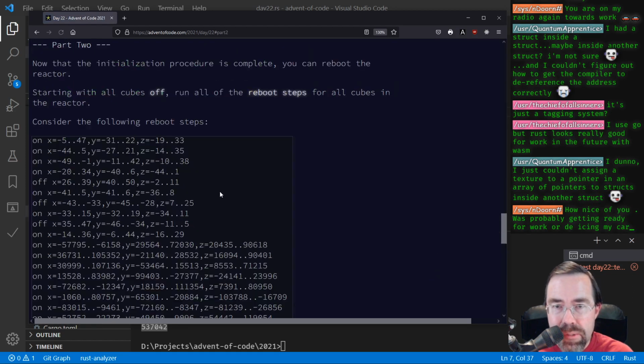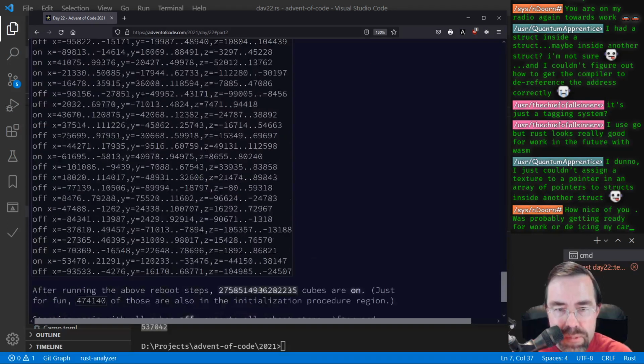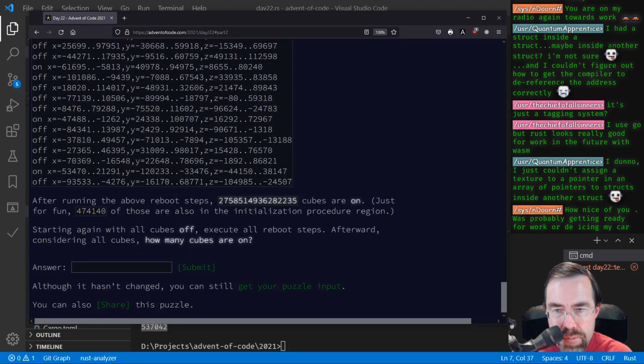On to part 2. Now that the initialization procedure is complete, you can reboot the reactor. Starting with all cubes off, run all the reboot steps on all cubes in the reactor. Consider the following reboot steps. After running the above reboot steps, that many cubes... Oh, okay. So, yeah, we're going to have a problem with memory. Just for fun, this many of those are also in the initialization procedure region.